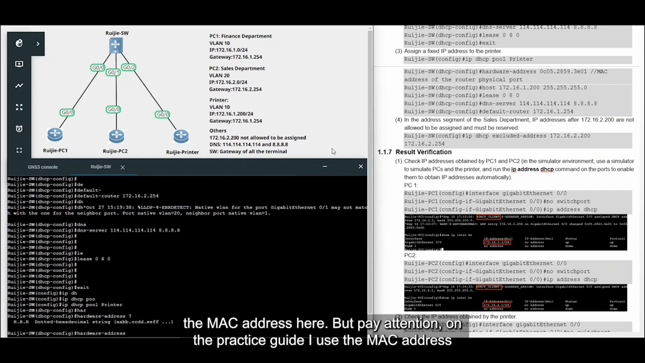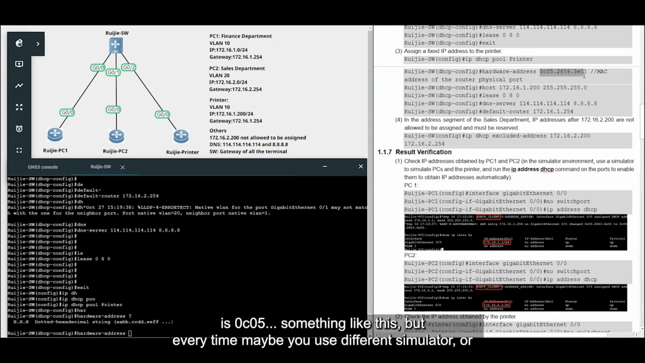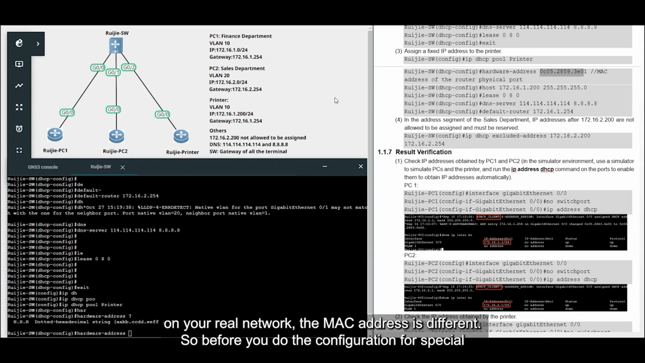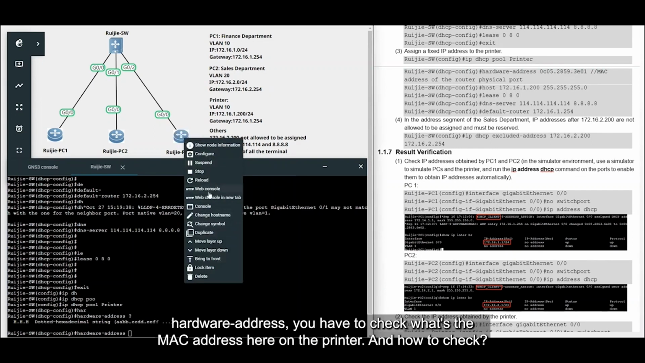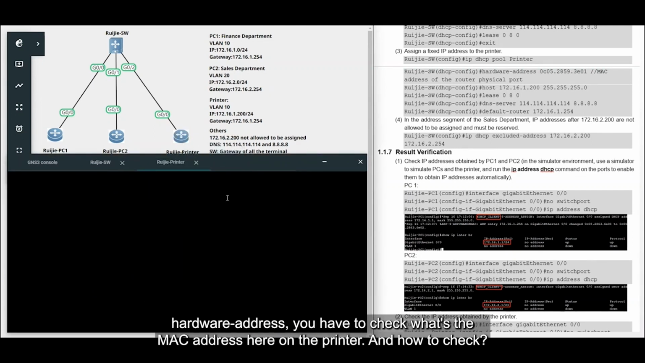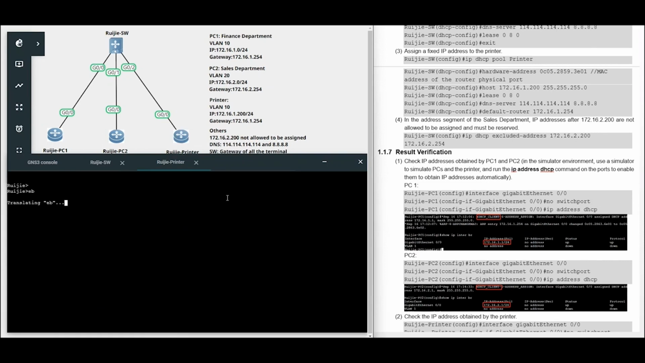But pay attention, in the practice guide, the MAC address I use is 0305, something like this. But every time, maybe you use a different simulator, or on your real network, the MAC address is different. So before you do the configuration for a specific hardware address, you have to check what the MAC address is on the printer. And how to check? Enable and give the password on the printer.